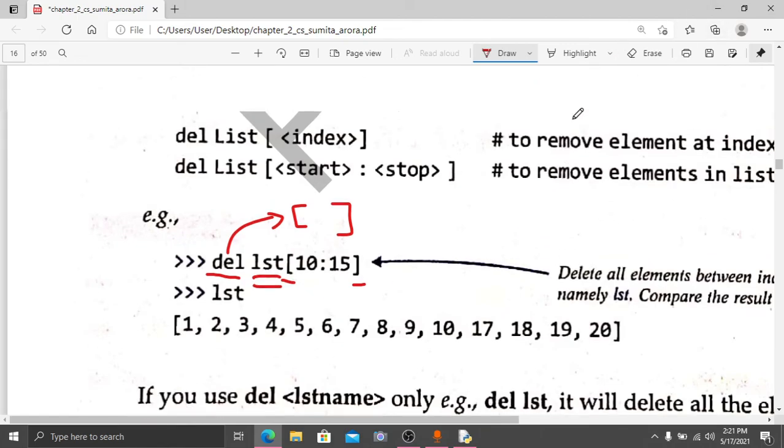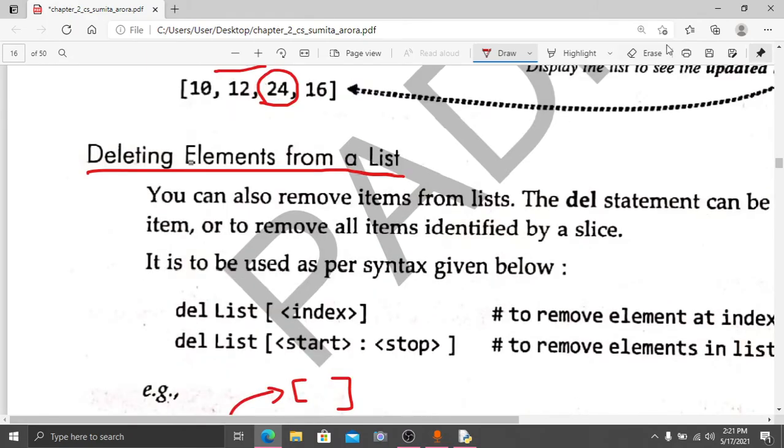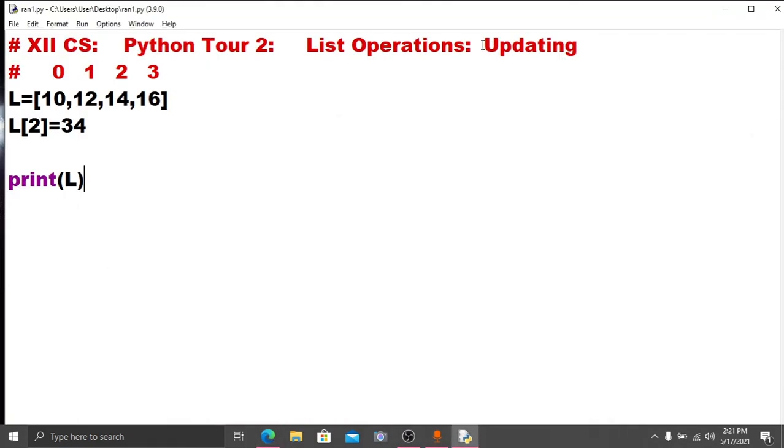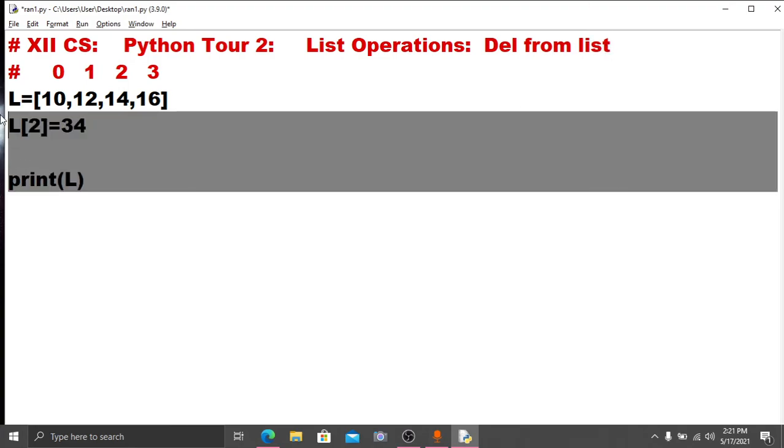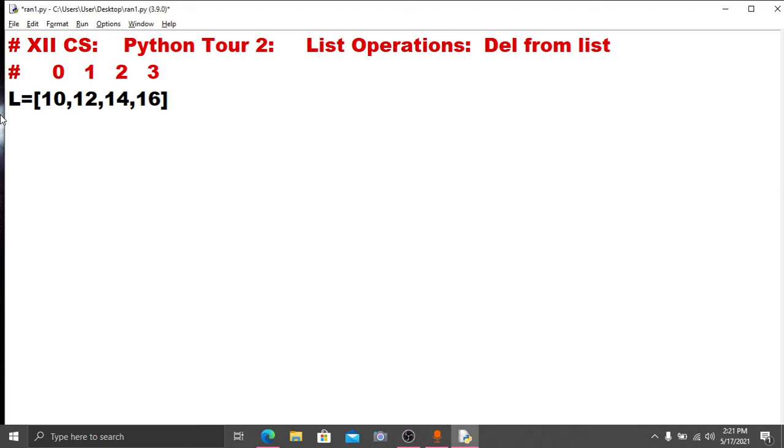So now we are going to see the topic: deleting element from the list. Let us assume a list called L. Here we are going to delete 14. Okay, 14 is that, and now we are going to delete the number 14.